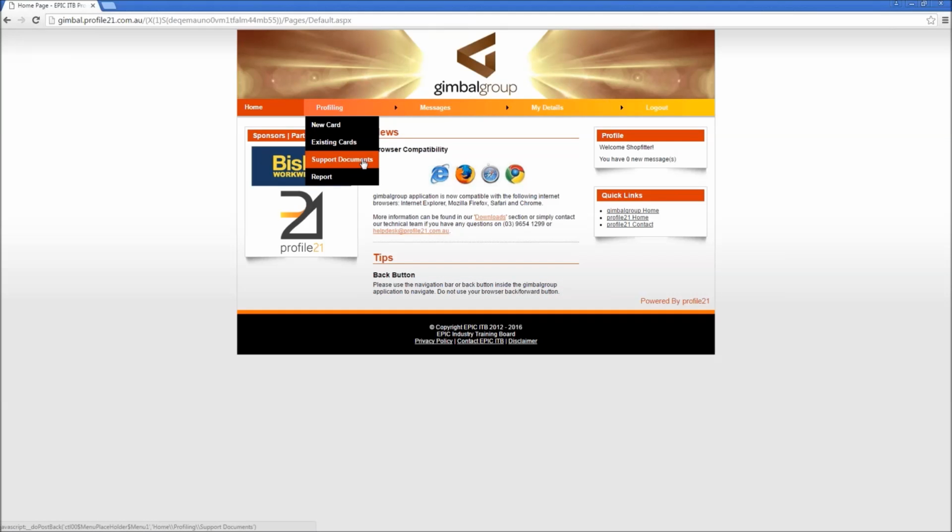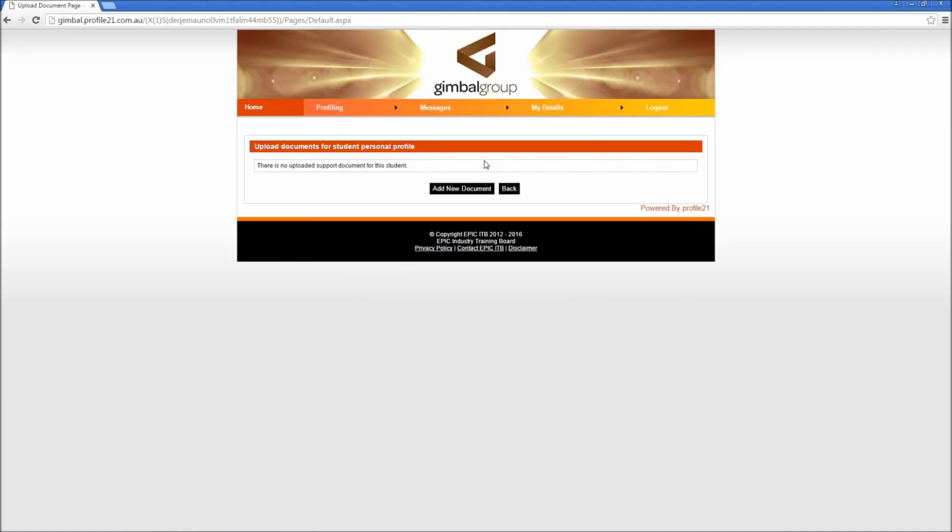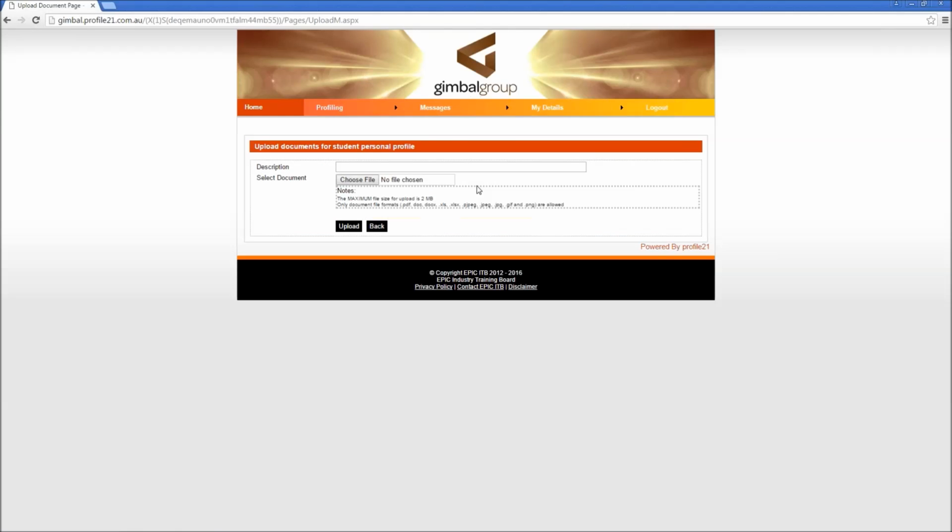In the support documents option, it will show any existing documents already added to your account as well as allow you to add any additional documents onto your account. When adding a new document, it will ask you to provide a description of that document, as well as choosing the file from your computer. Please make sure that when choosing a file that it matches the requirements in the notes below.